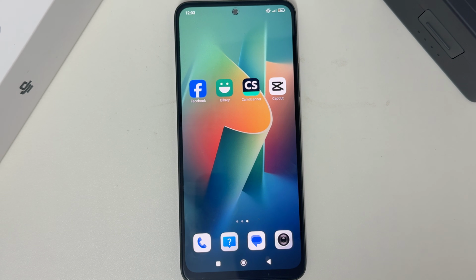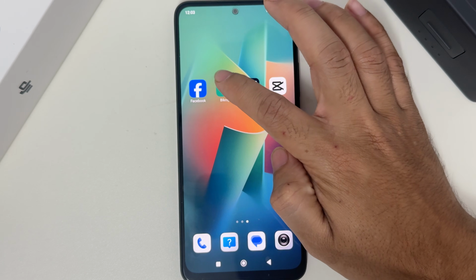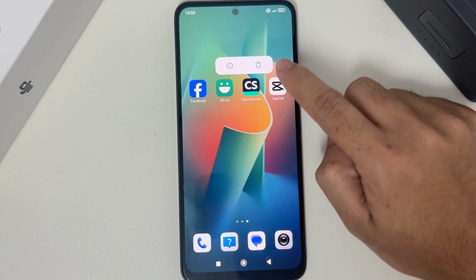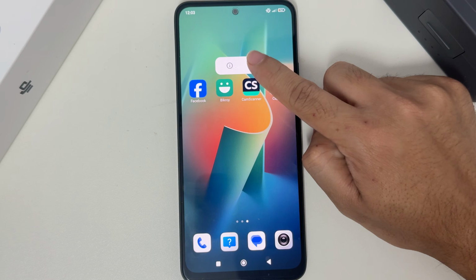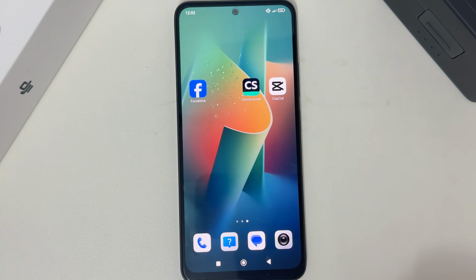So actually, when we uninstall apps, we simply tap on the app and you can see there is a delete icon. Simply delete it and uninstall. So you simply uninstall these apps, but you don't delete the app data from your phone memory. So how can you properly uninstall the app?